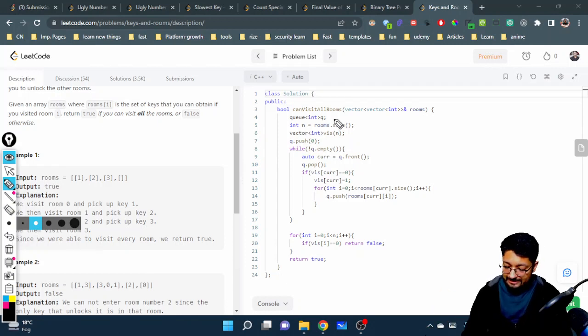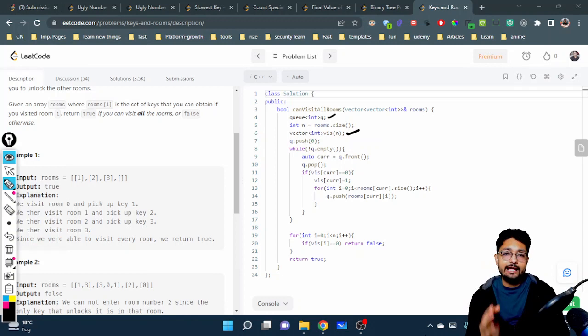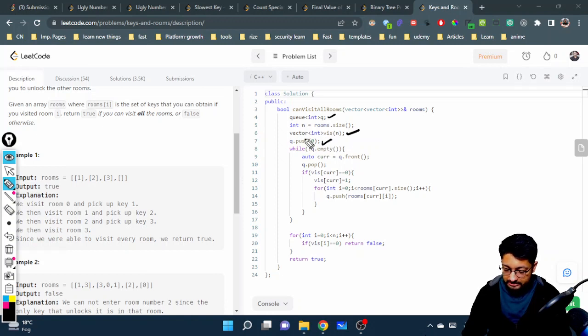So what you can do is that for BFS you have to first initialize a queue. Then we have to maintain a visited array so that we know which rooms we have already visited and which rooms are yet to be visited. Because we start from room 0, we will push this 0 inside the queue, which means that room 0 is open. We can start from there. Now we will run a while loop, which means that we will keep on doing this whole procedure again and again until there's an end.